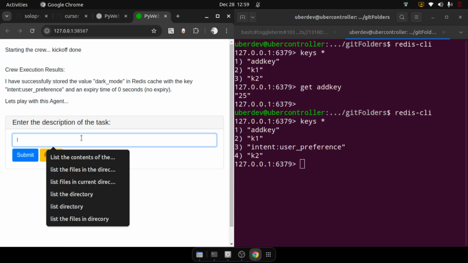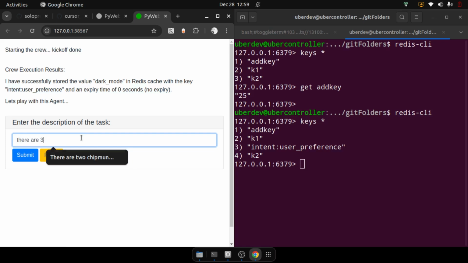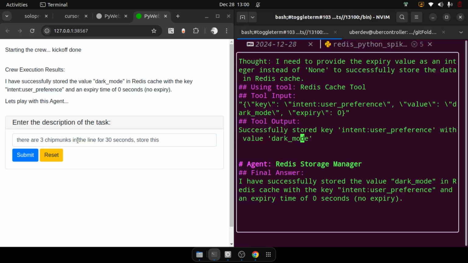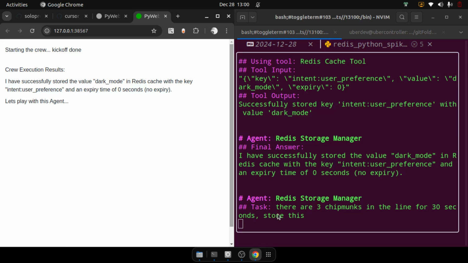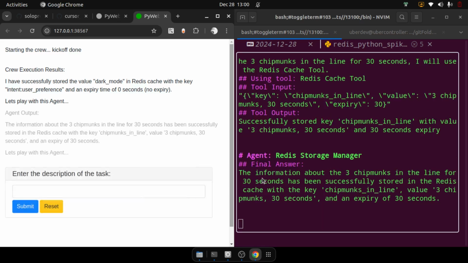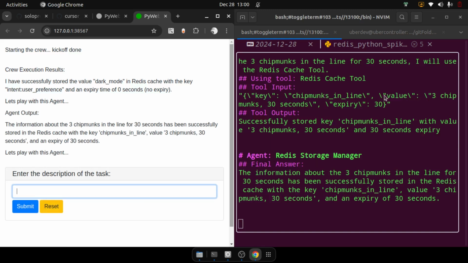So let's say there are 3 chipmunks in line for 30 seconds. Store this. So this is the command I'm giving. You can see I'm giving an arbitrary sentence, and let us see what happens here. Okay, let us submit this, and the moment I submit this, the task is initiated, and you can see the key chipmunks in line, the value 3, and expiry is 30 seconds. You saw what has happened.